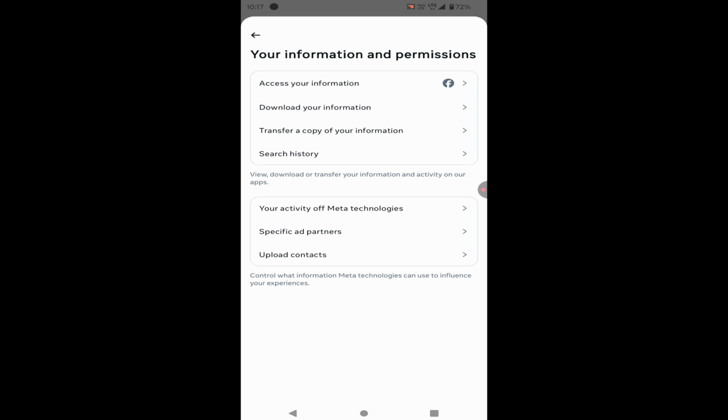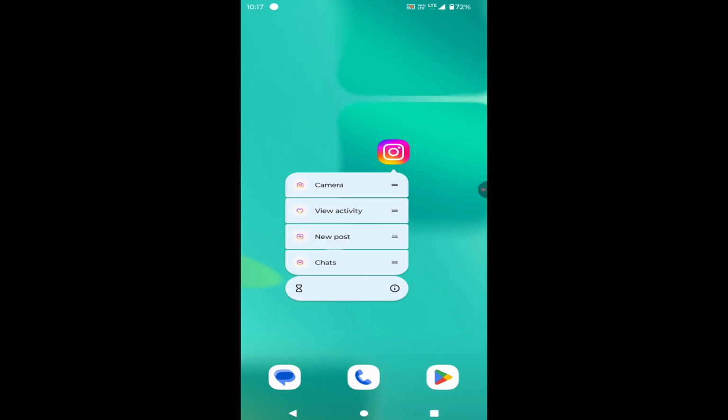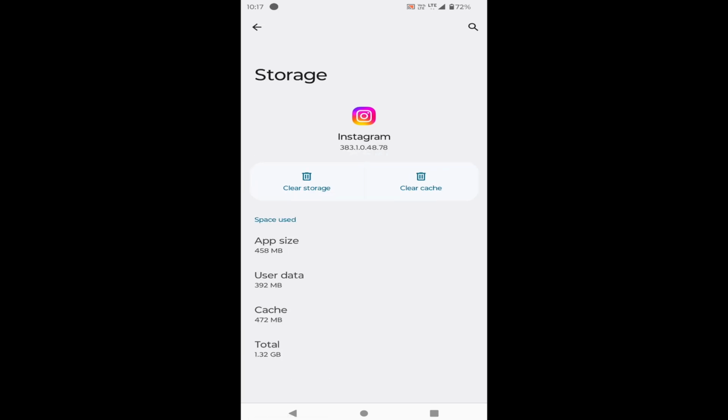If it persists, then next, long press on the Instagram app and go to App info. Now click on Storage and cache. Now clear the cache and clear the storage. After doing this step, your problem may be fixed.